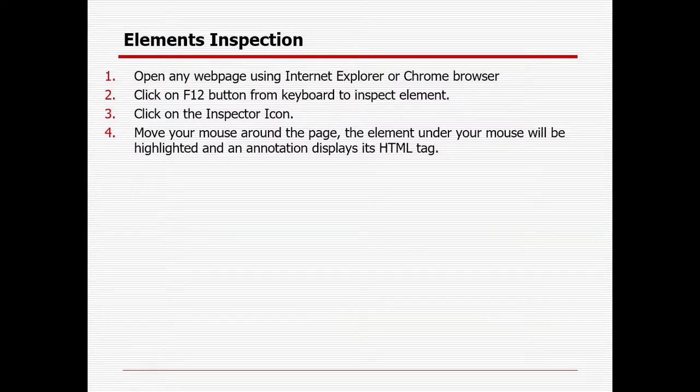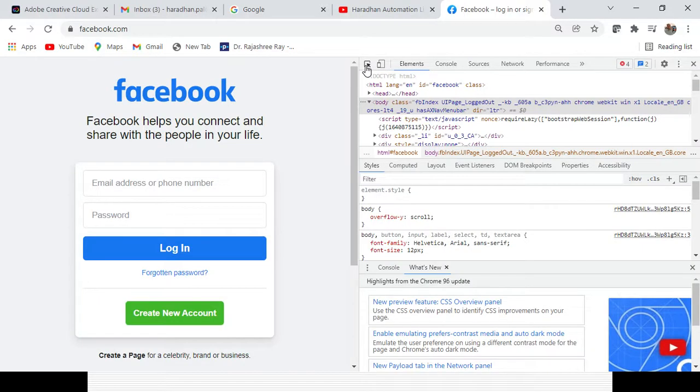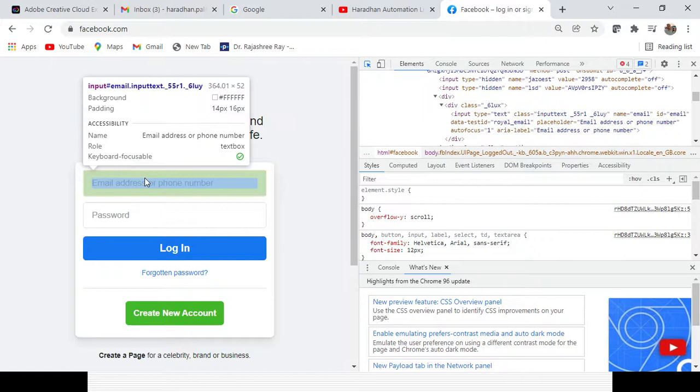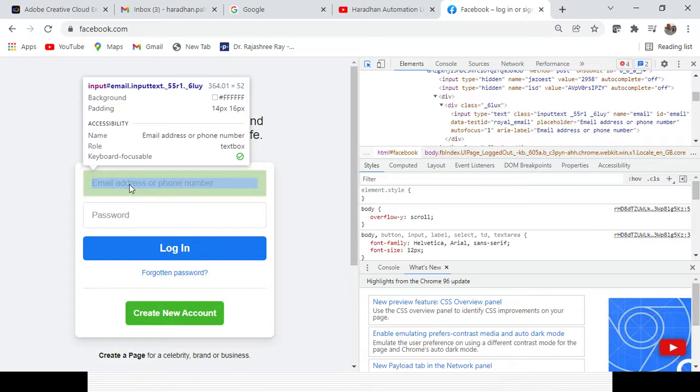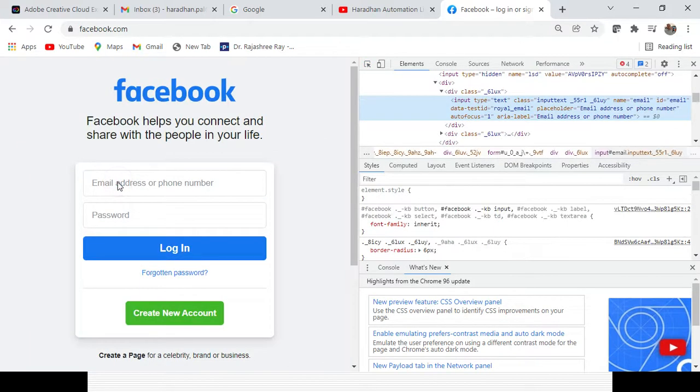After that, there will be an inspector icon, you can see. Otherwise, you can press Ctrl Shift and C at the same time. If you click it and then mouse over that inspector button to any element, it will give you all the attributes of the element. Suppose I want to inspect the email field. Just keep the mouse over there, so that you can get all the details of the element.